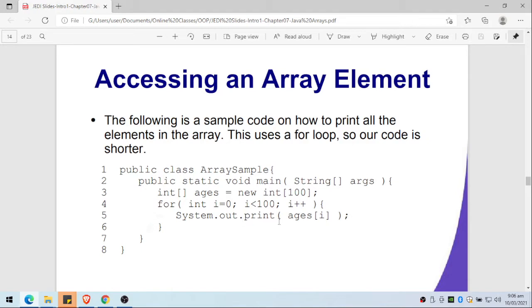System.out.print(ages[i]). So i here starts with 0, and then on the next loop it becomes 1, 2, up to index 99, that's the 100th element. You notice we are printing 100 values, but the code is short because of using an array. Just try to imagine if we have 100 variables which are not in an array, and then we try to print them. That will be a very lengthy code.